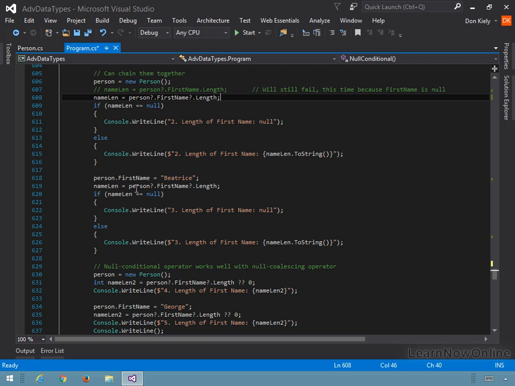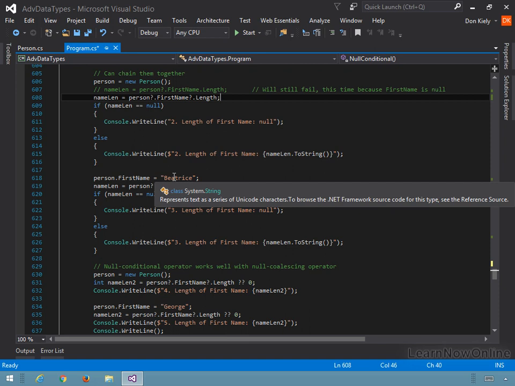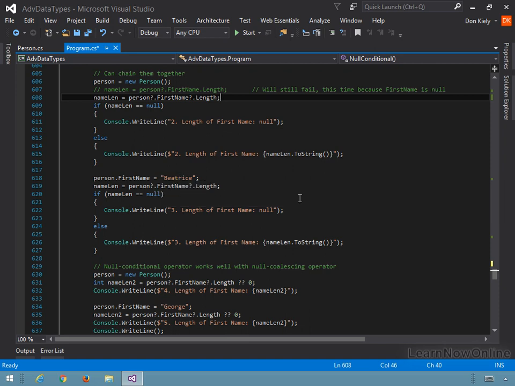And now person is not going to be null, so it's going to evaluate first name, which is also not null. And finally, at long last, we're going to be able to get to the length property of that first name value. And this would work the same way if this was an empty string, because an empty string is not null. Okay, so in this case, it's going to display, what is it, 1, 2, 3, 4, 5, 6, 7, 8. So it's going to say that the length of the first name is 8 characters.